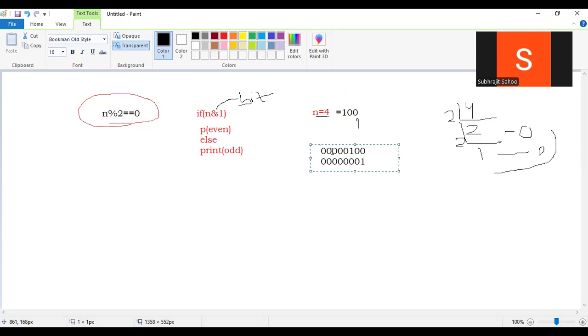Sir, why have I written the zeros? Because 1 byte is 8 bits. So 8 bits. 100 is 3 bits, so the remaining bits are 0. That's why I filled them with 0. You may feel or may not feel, not a problem at all.